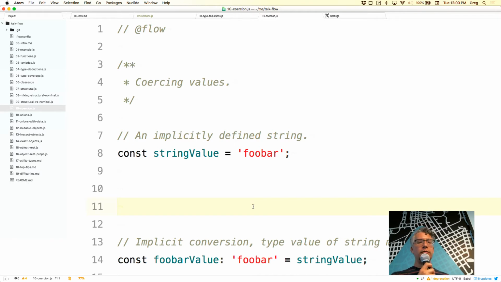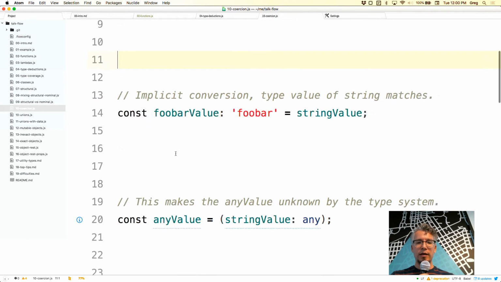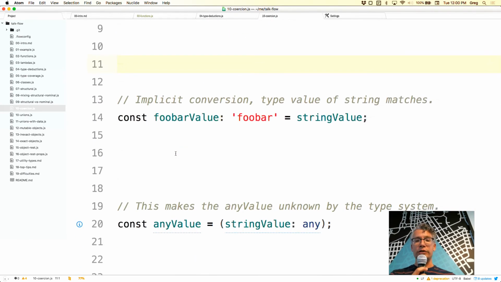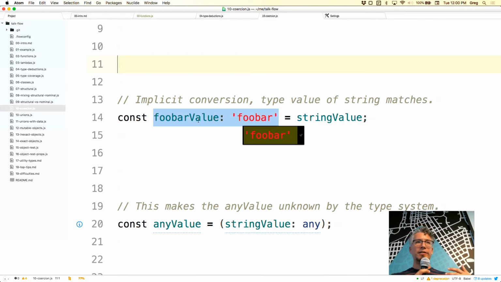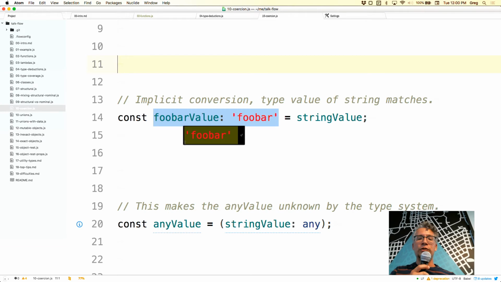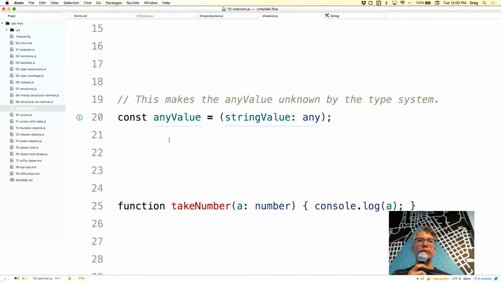Okay, let's back up a bit and talk about coercing values. How do you move from one type to the next? So here I have an implicitly defined string called string value, and it equals foobar. If I hover over it, it has type string. But I can do a conversion from a string value to foobar here, because Flow knows that it's a type string, but here you've only set it to this one value. So I know I can set a value to that string literal. I have that safety valve.